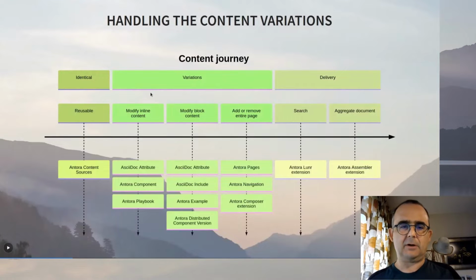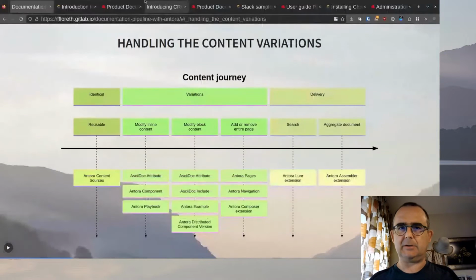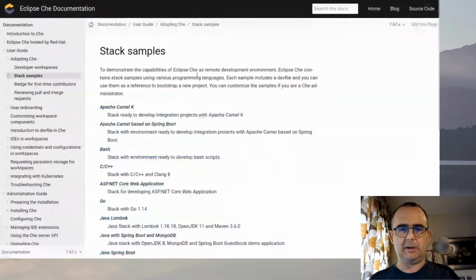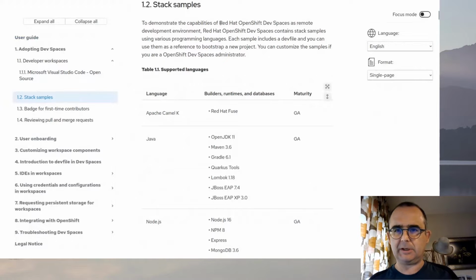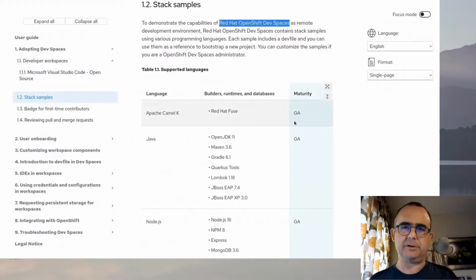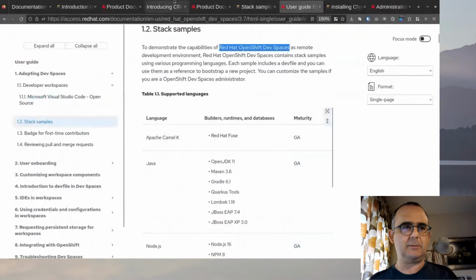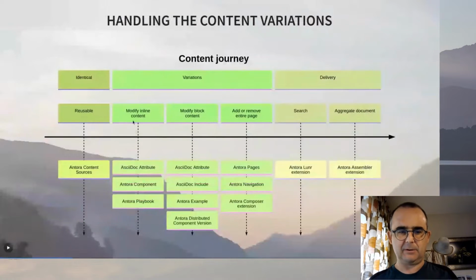Then we have a first, very simple form of variation, which is inline content. Let me show you one example. In the upstream documentation, the product name is Eclipse Che, and in the product documentation, the product name is Red Hat OpenShift Spaces. That's the most simple thing. How do you do that? You use AsciiDoc attributes, and you define the attributes in the Antora component or in the Antora playbook, depending on the situation.